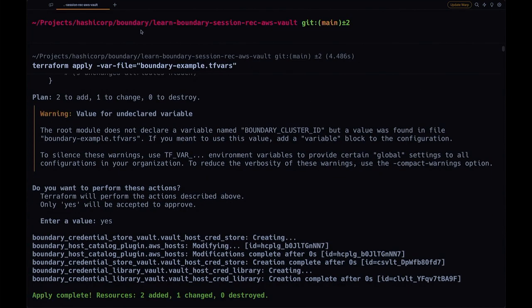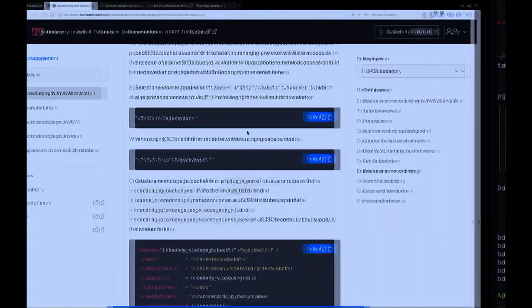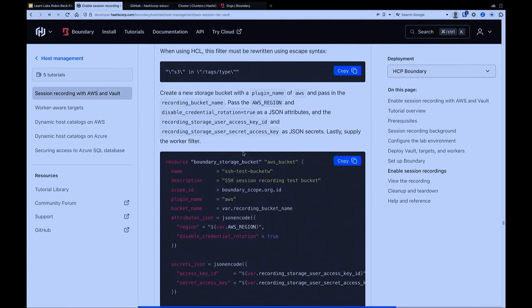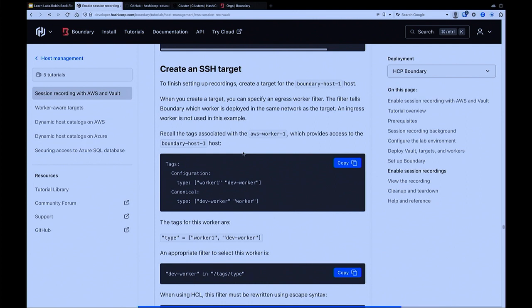All right, there we go. So the token worked as expected. They expire so fast. All right, so now we have all the prerequisites set up for session recording. The last thing to do is create a target within Boundary and set that up.